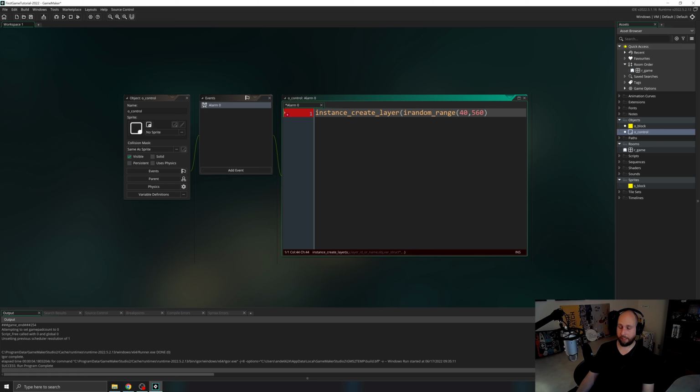This is a function that gets a random number. It's in fact a random integer number. That's what the I stands for, integer. Integer means 1, 2, 3, 4, 5, 6, 7, whatever. A real number is like 5.1 or 10.73. This is an integer number, it's just a whole number. And it's going to get us a random number between 40 and 560.